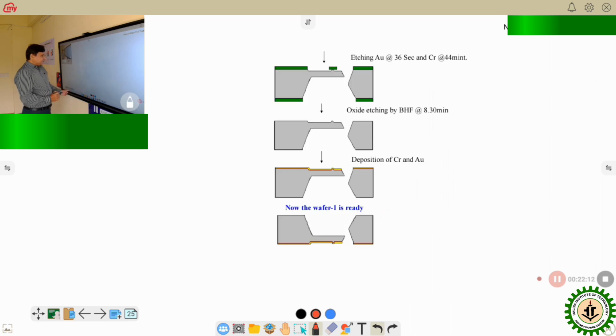Okay, so next we remove the metal from the top layer, and then we remove the oxide layer. Then we get this pattern where we see there is a tip and this is the cantilever. After that we apply the chromium, that is brown color, and then we apply the Au, that is yellow color. So then it becomes the perfect shape for wafer 2, for the cantilever.